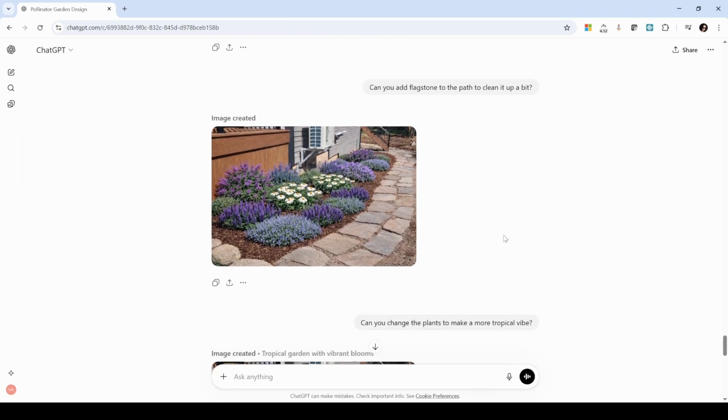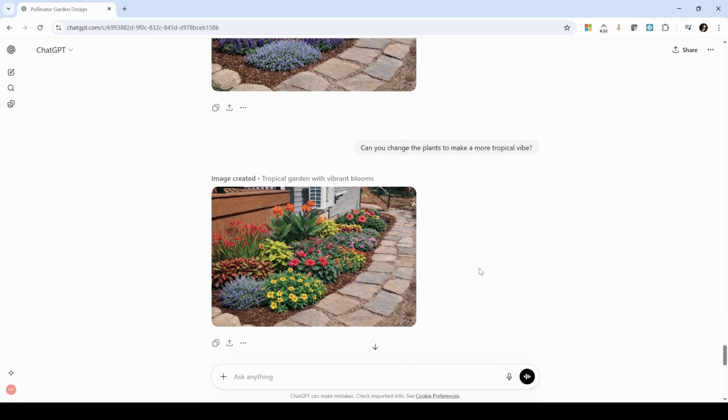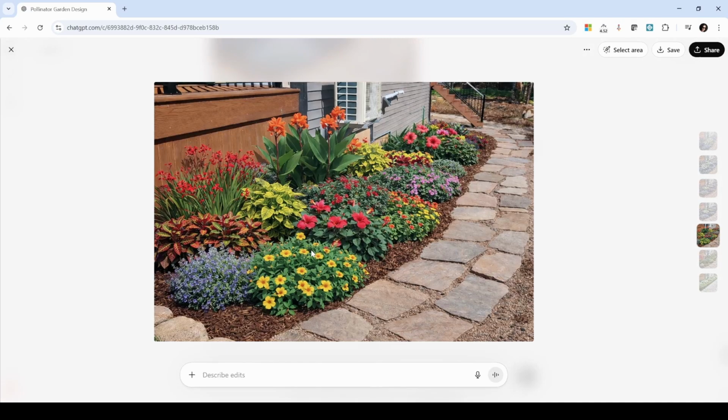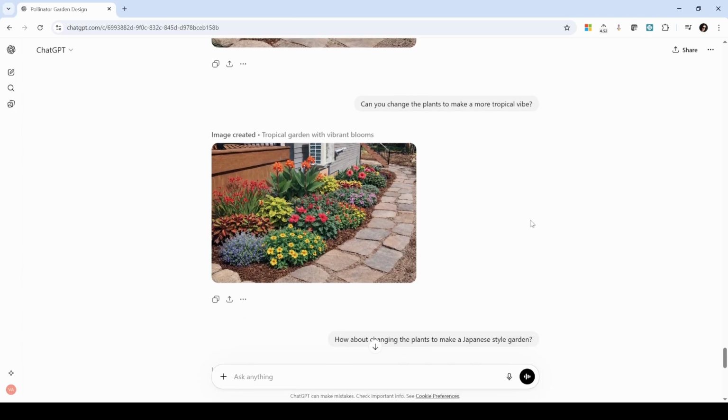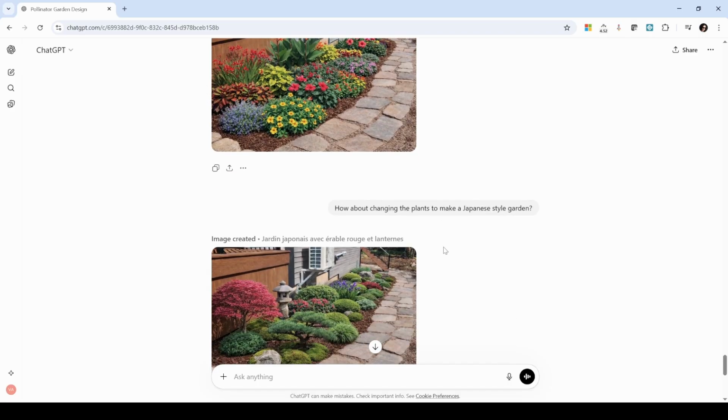And then I said, you know what, let's have some fun. I asked, can you change the plants to make a more tropical vibe? And it came up with this, which I thought was awesome. Now, I'm looking at some of these plants and I don't think they would survive our winters, but nonetheless, I asked it to make it tropical, and it made it tropical, with a really fun color scheme. There are some annuals in there, like these cannas, and they will not survive my winter, but regardless, I thought that was pretty cool. So I said, okay, let me keep pushing the envelope and see what else I can make it do.